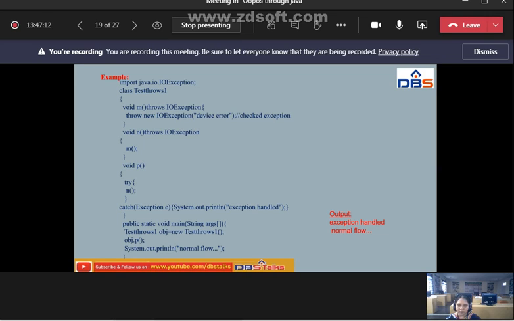Write the main method, and we can write another method, void p, and try any error here, and catch the exception e, and then System.out.println exception handled.